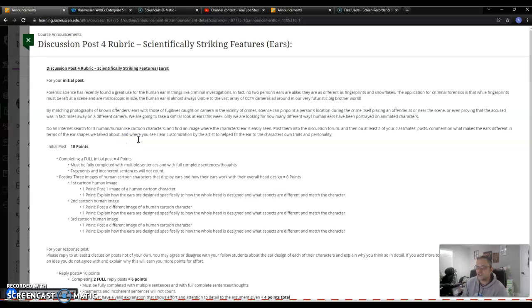For this week's discussion, we're going to take a look at ears, and actually animated ears. It's funny that forensic science has recently found a great use for the human ear in things like criminal investigations. No two people's ears are alike. They're kind of like fingerprints. My ears, nobody else has them. They're just built for me. So it's a great thing. They're much like fingerprints and snowflakes.